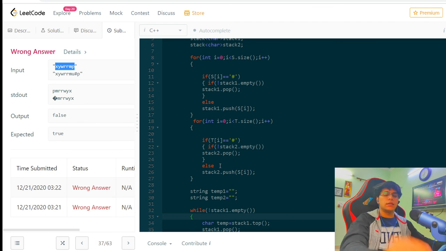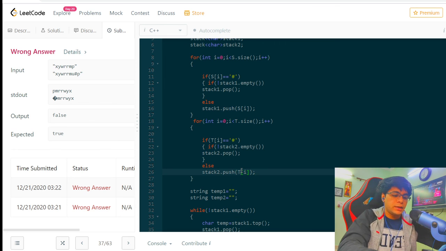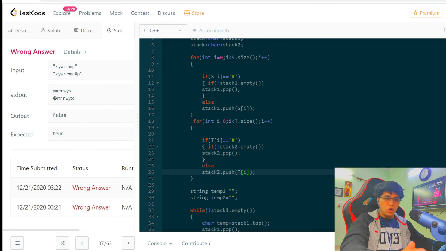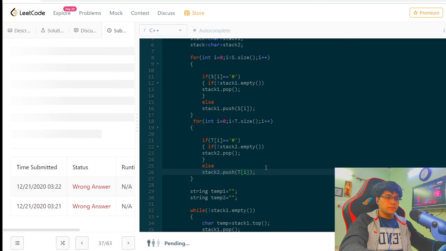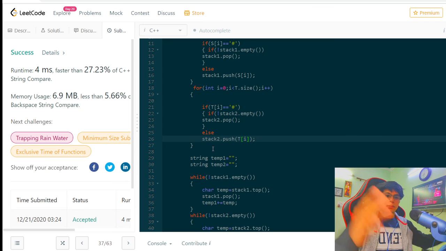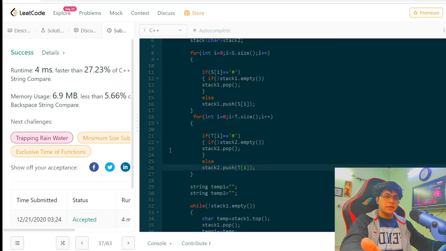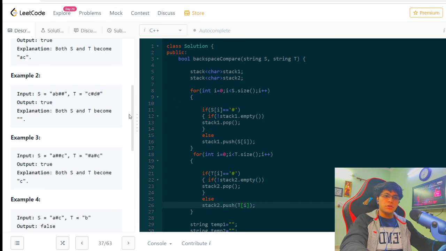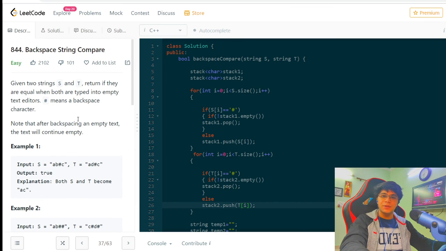Okay guys, again a silly mistake. Here it should have been t. When I copied it, it was wrong. It should be t. Silly mistake. Finally we are done with it. So now you can see there's a pattern in all these stacks questions. So this is how guys you solve backspace string compare.